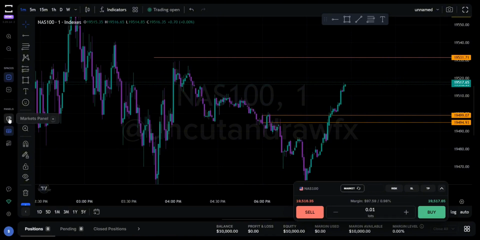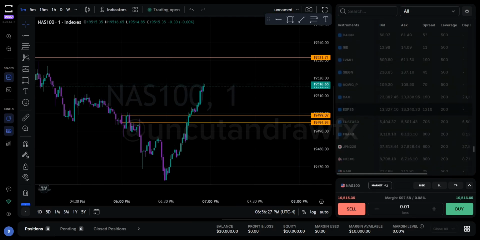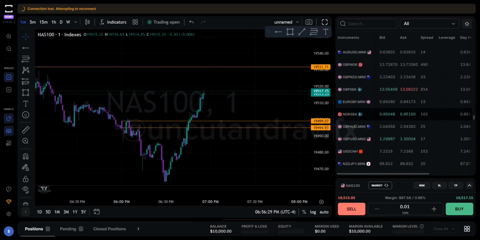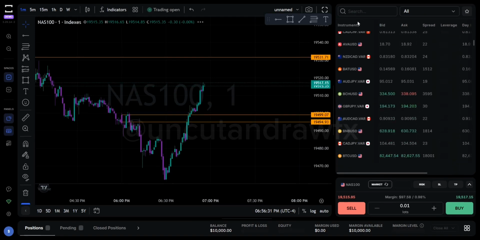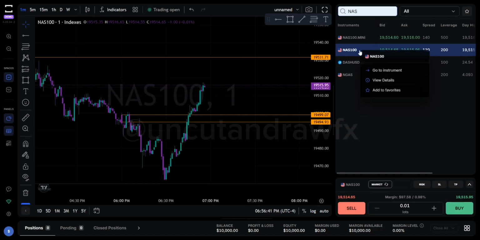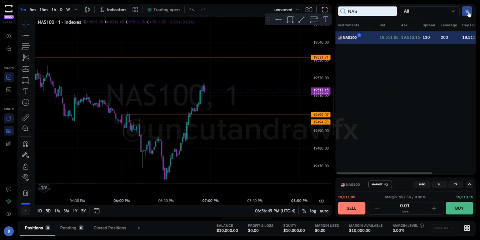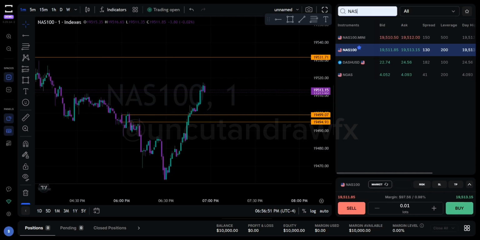Okay, here is where you can add your market panel, which shows everything you can trade. So here, this is the full list of what you can trade. You can search a symbol here. Of course, NAS for me. And in order to add it, you can just right click, add to favorites. So then when you click this star over here, it's added to your favorites.